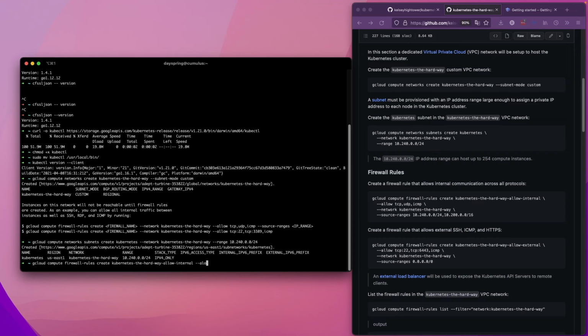And then allow TCP. Okay, we're gonna allow TCP protocols, UDP protocols, and then ICMP protocols. And then the network is gonna be kubernetes-the-hard-way. And then the source ranges is going to be from specific IP address ranges, which are private IP address ranges. So I think the internal communication is going to be for only things that are in our Kubernetes cluster or clusters. So these are specific IP address ranges I think we might be provisioning later on. So 10.240, and then 100. Oh, sorry, 10.